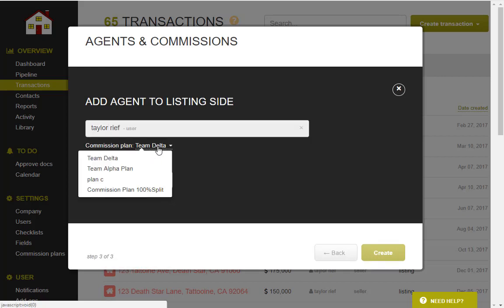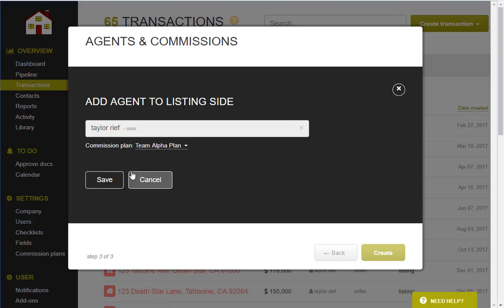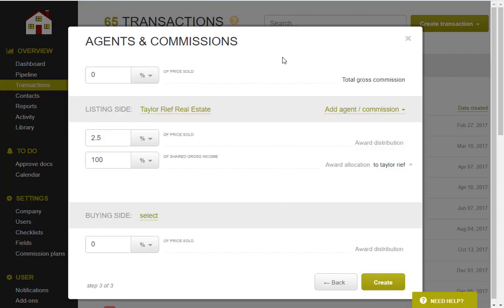Now, it's automatically going to show you their default commission plan underneath their name. So if for this deal they're using a different commission plan, just click on the drop down and you can select any plan that's needed. Hit Save, and now you have a completed transaction, and to finish this up, we just need to hit Create Transaction.